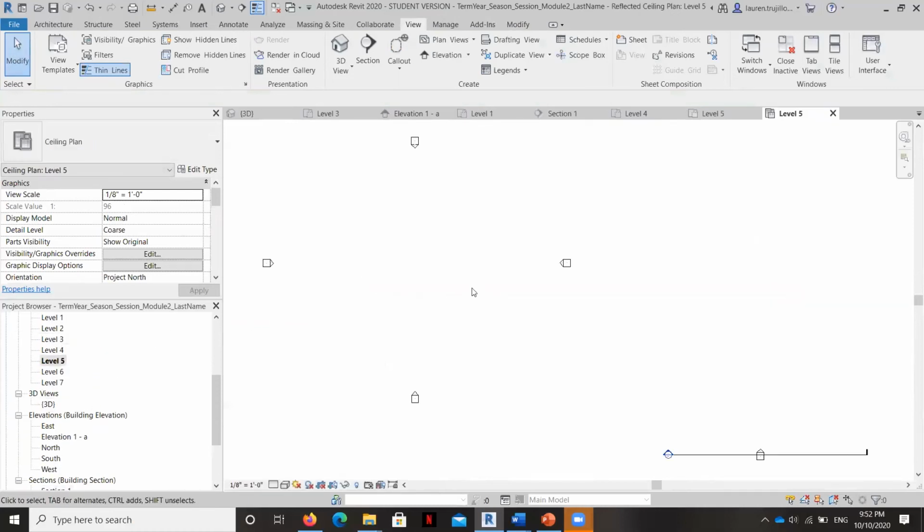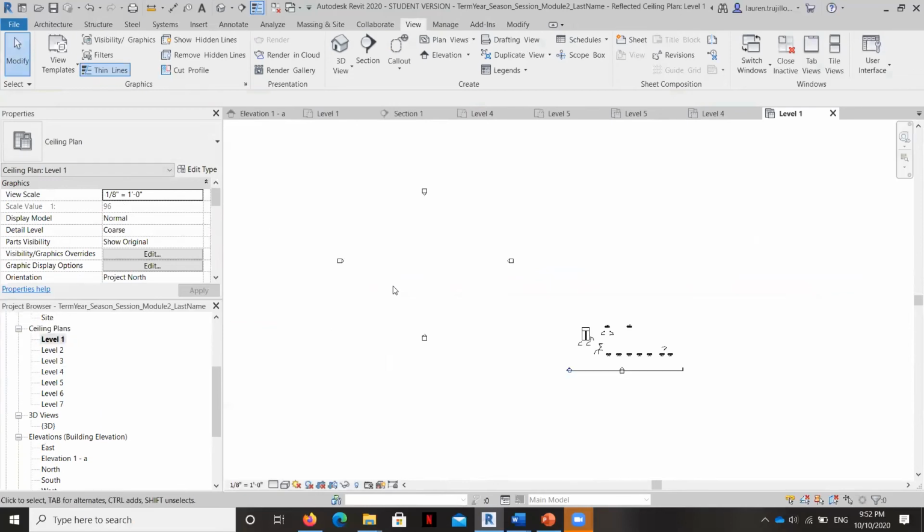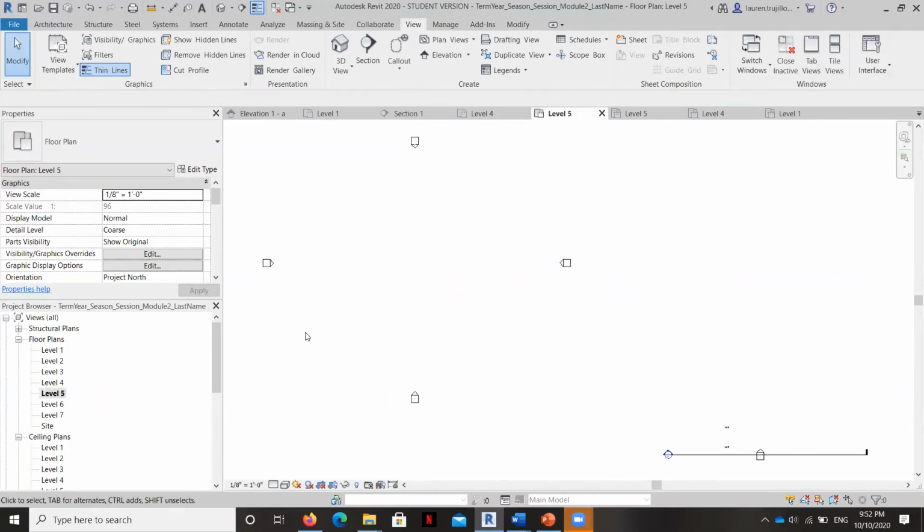So I'm going to look at them in level 5. They're not showing up. Put them on level 4. Ooh, nothing's showing up. Let's grab them on level 1. Oh, I'm on the ceiling plan. That's why I can't see them.